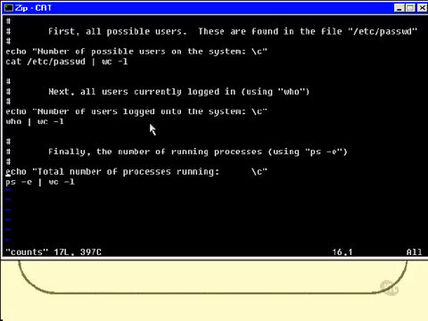Now again, the number of users logged onto the system, that's a very simple one. That's just the who command, and then again send the results to wc -l. Finally, the number of running processes. Well, on this version of Unix you can obtain that by doing a ps -e. It might be a different command line option for ps on your system. It's -e on this system, e for everything. And again, the same thing.